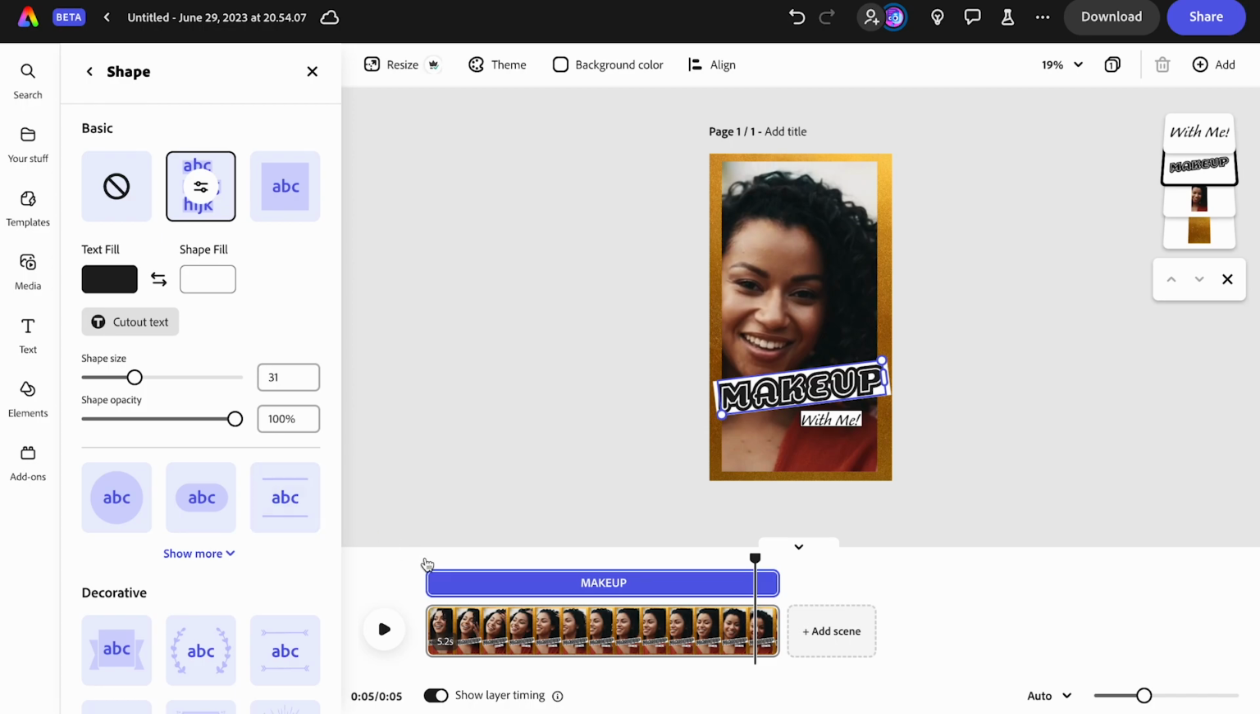So right now we're looking at it and it's in a white rectangle. So that's what we see here. This is the rectangle, the fill is white, and the text fill is black. So we have black text, white rectangle slapped on top of this video. And what I want to do is let the video show through the letters. So I'm going to switch to cutout text, and I can zoom in and really see how that works.